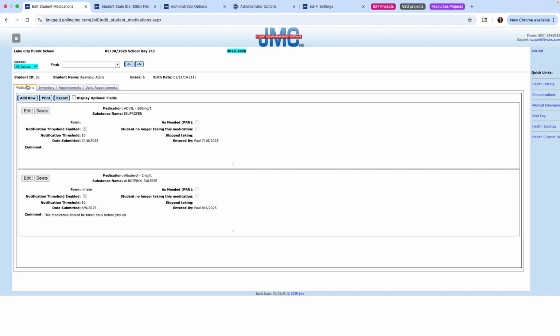So this is the student's list of medications. Next, we're going to get into that inventory and how to submit the number of doses that you have and how that's tracked. But any questions, Jody, or shouldn't say questions, any comments or anything that I might be missing, anything you'd like to add about adding a student medication?